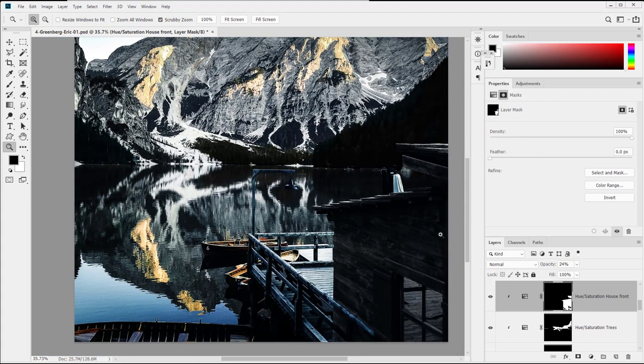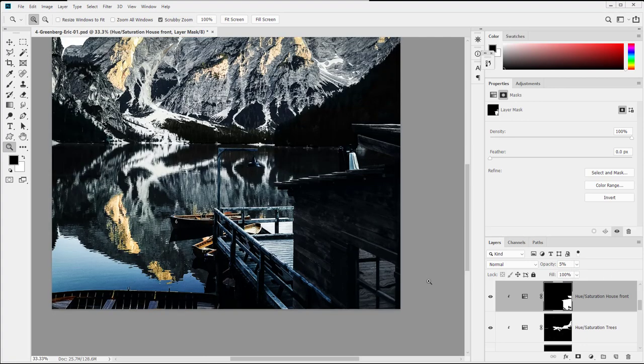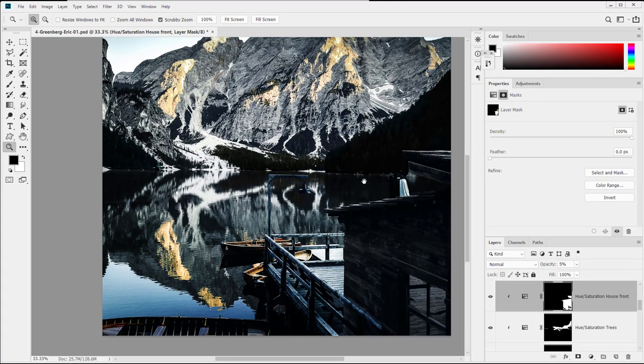Now, this is color adjustment, so to each their own. You may be looking at this and going, it looks terrible. Why would you do that? Well, don't do that then. Do it a little differently. I think just a little bit, maybe even less, like 5%. Yeah. Okay, I'm liking that.